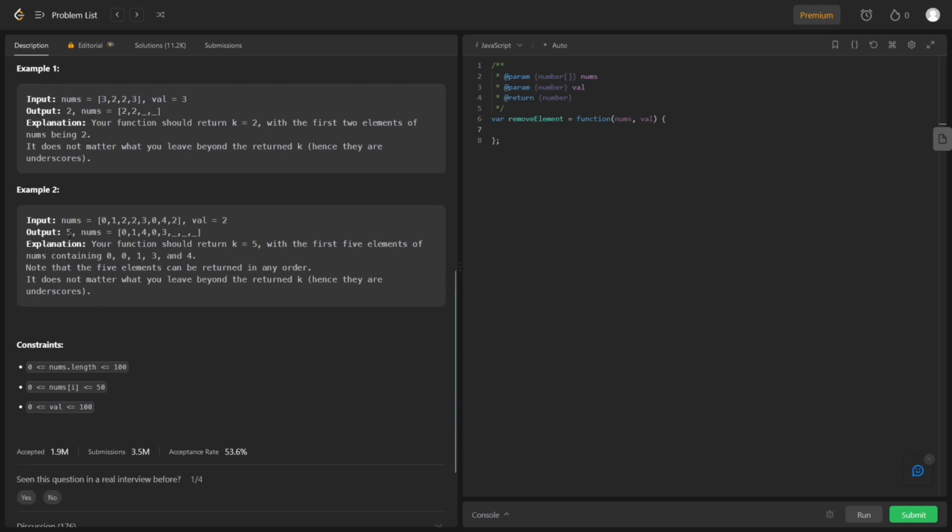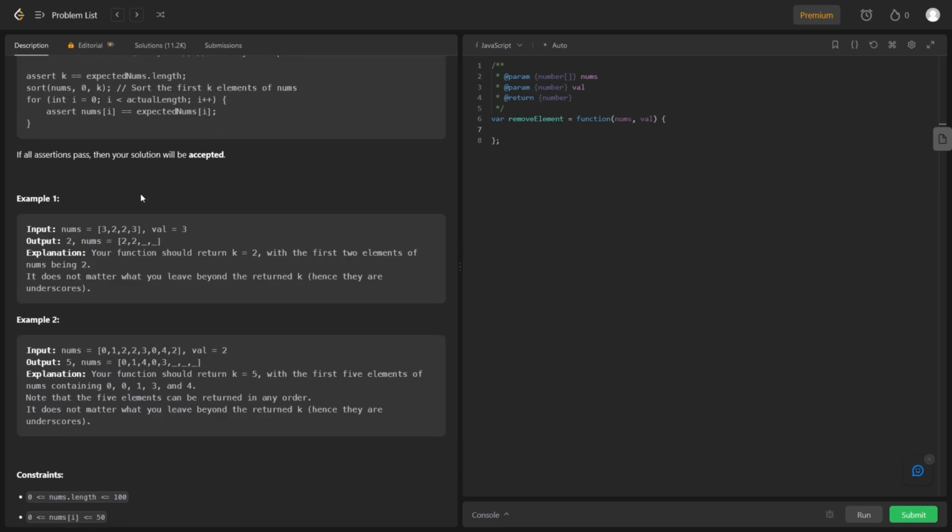Okay, and then we have another example here. And val equals 2, so it removes the 2, and it doesn't matter what's beyond that. Okay, so this is similar to a different problem, so I'll probably add a little link to it somewhere on the screen.